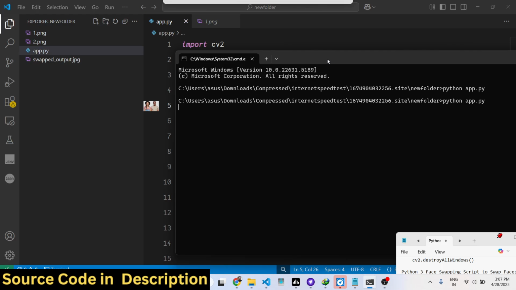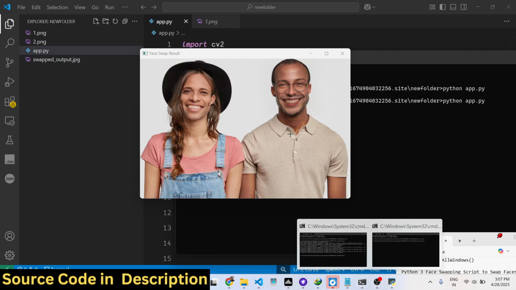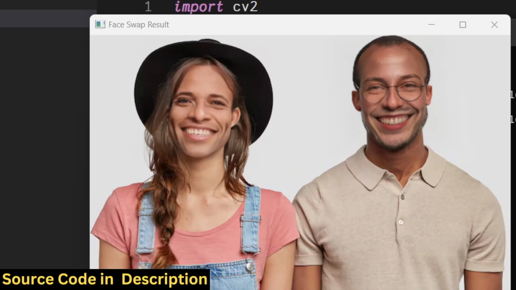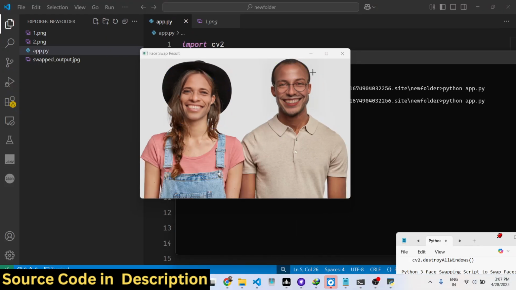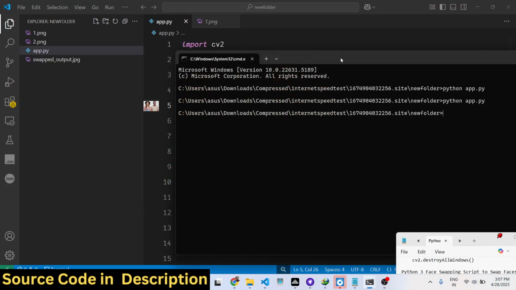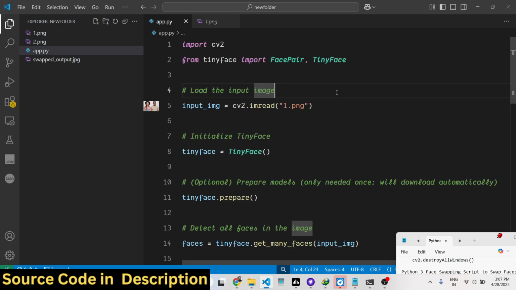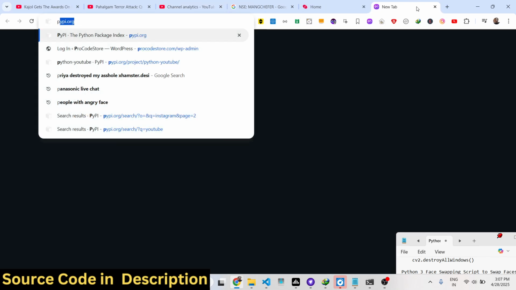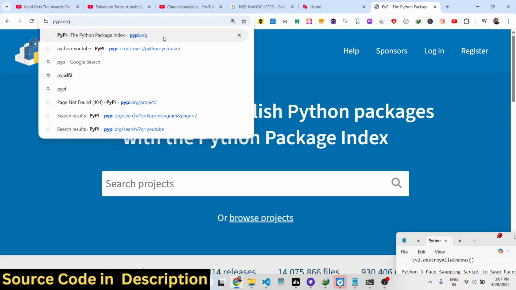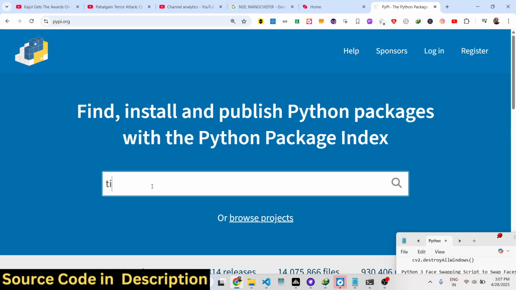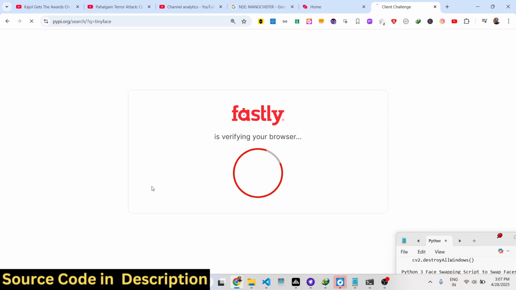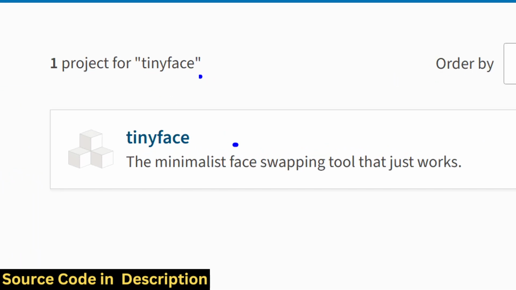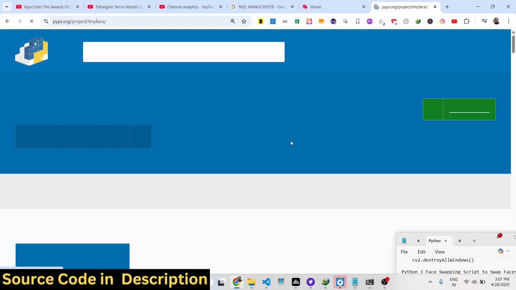So recently I found this open source Python library which does this process. You can see the faces have been swapped. So it's a cool little script, guys. The full script is given in the description of this video. If you go to this website, Python packages, just search for this package which is TinyFace. This is the face swapping tool library.